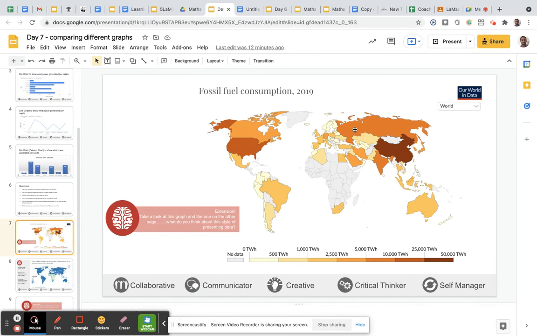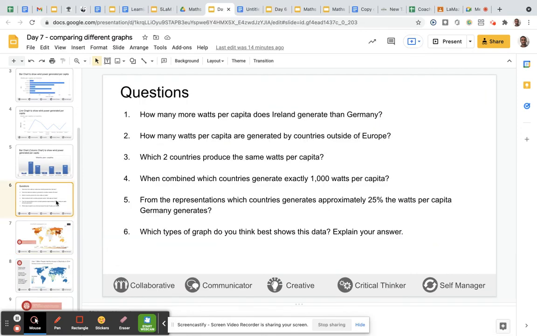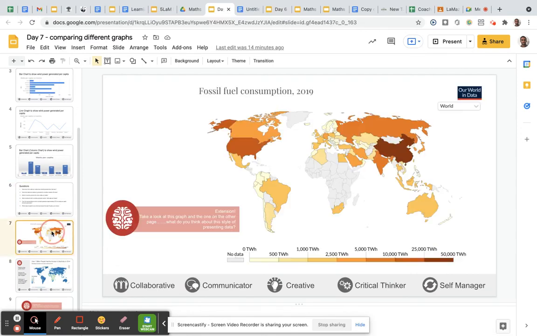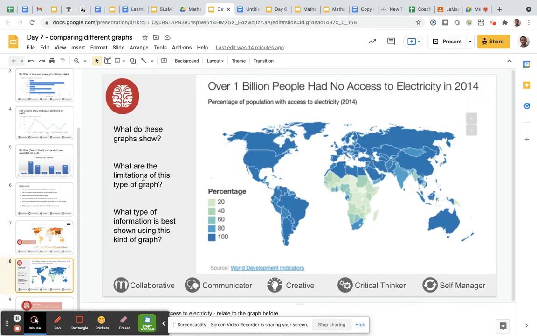Okay, and then there's an extension where there's also a way of comparing countries. More and more popular now are maps that also communicate data. I really like them. I think they're really interesting. So this is just some extension questions once you've completed this. If you want to take your learning further, have a look at these kinds of maps, okay? And it then has some questions for you to answer there based on these kinds of graphs.